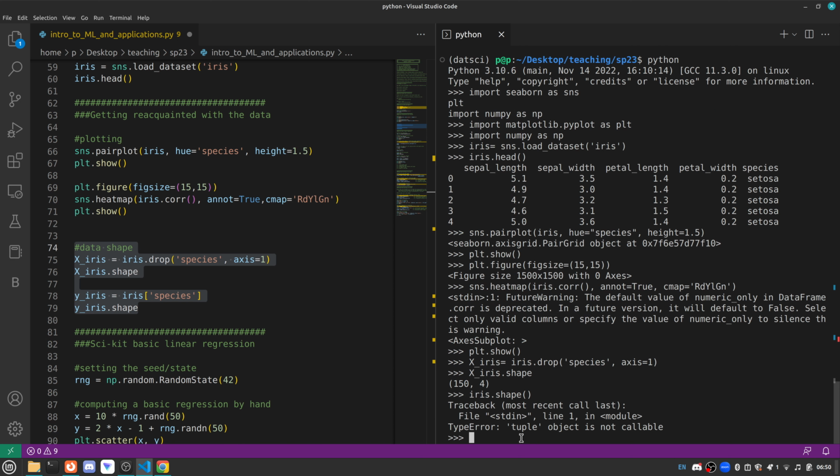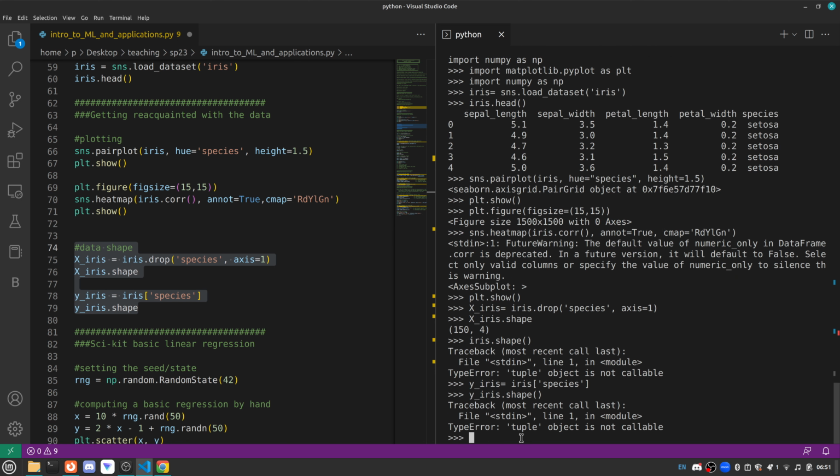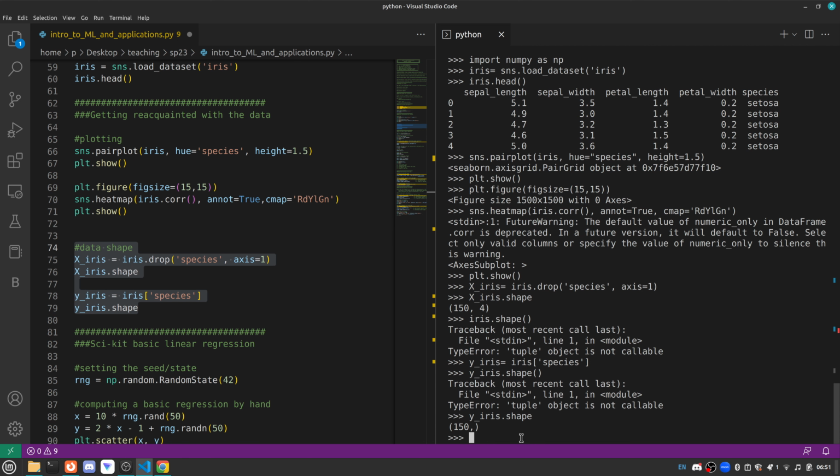Oh, okay, so iris isn't callable in its initial state. That's fine. Now we've got to do the same thing for y. So we're going to create a data set called y_iris, which is iris, and this one is specifically only going to contain the species variable. And if we look at the shape of y_iris, we can see that it should be a one-dimensional array now. Yep, and there it is. It's 150 comma nothing. So it's a one-dimensional array.